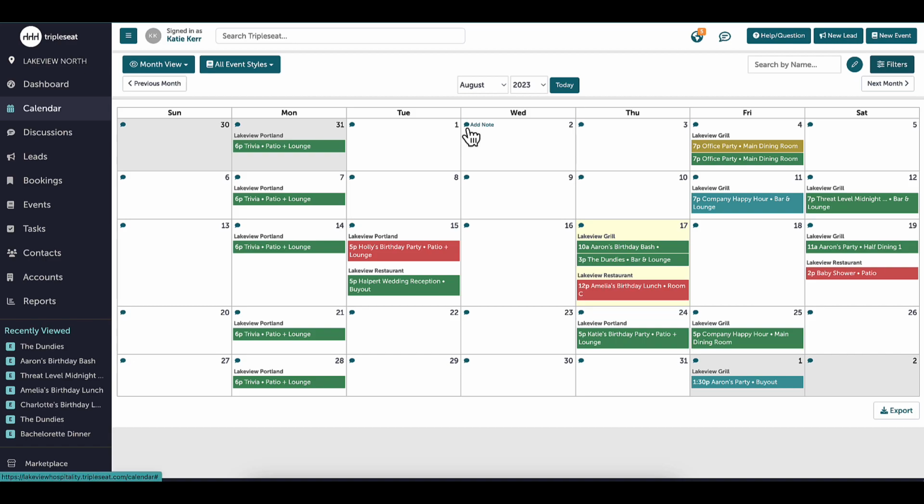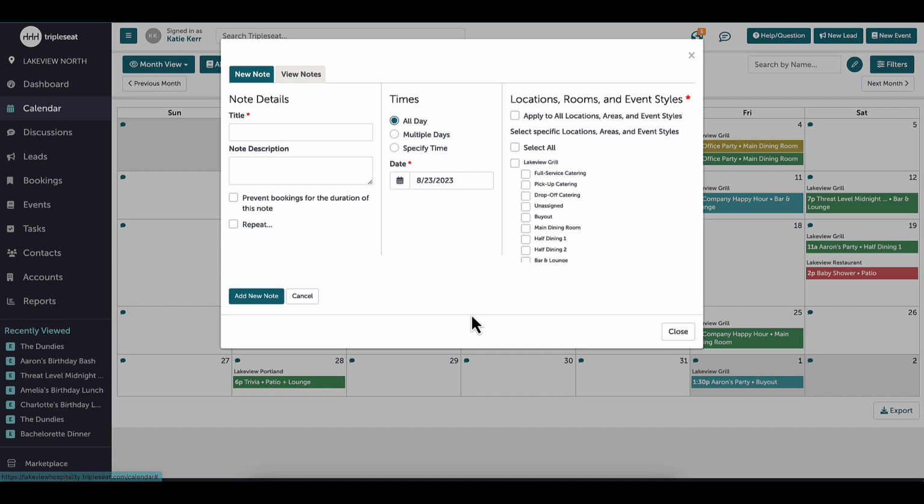On the top left corner of each day, there is a small blue bubble which is for entering a calendar note. Calendar notes have a few different uses in Tripleseat. The first is just to add a note that I would like my team to be aware of, such as a nearby parade happening on this date. A second use of the note is to block off space for something that is not a private event. Let's say I can't have any events in this area because the floors are being cleaned.